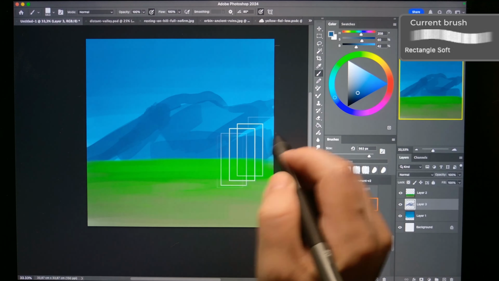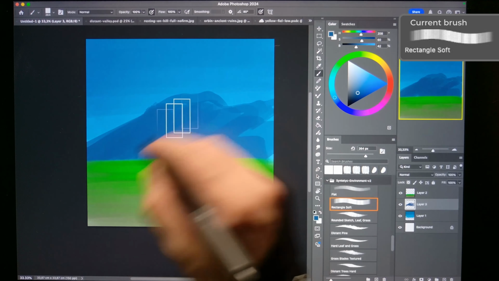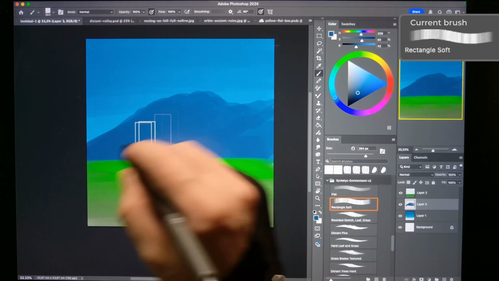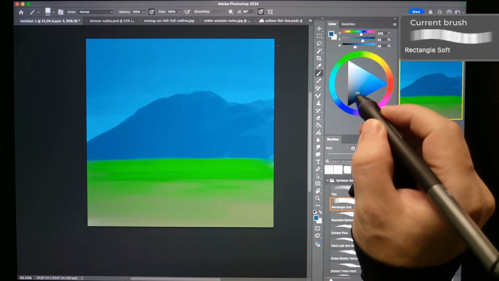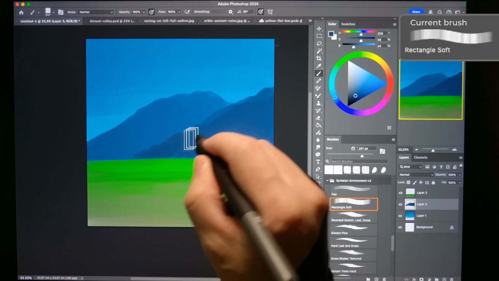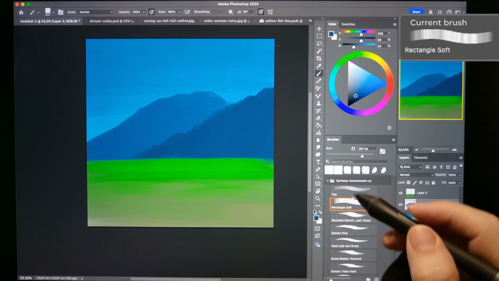You can see how I change the size of the brush on the fly. I do not always use the same brush size. These first two brushes are mainly for the initial phases. Okay, the next one.